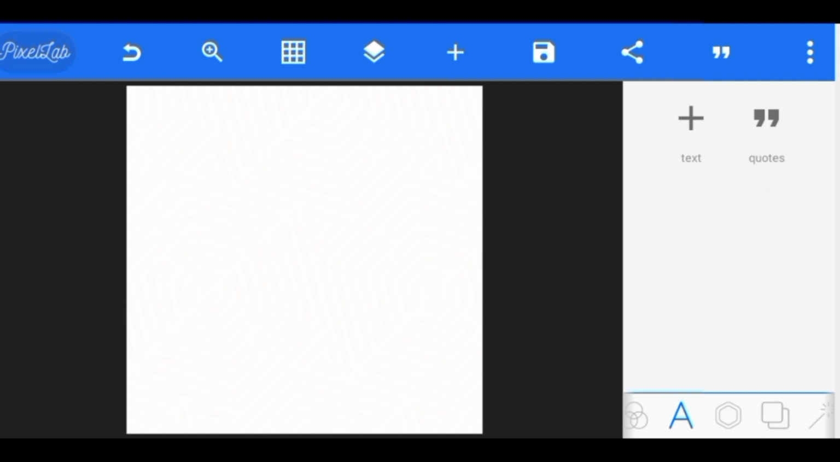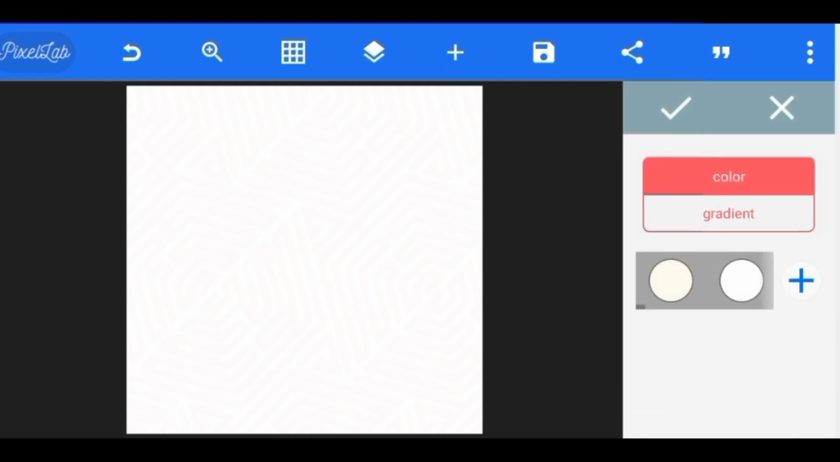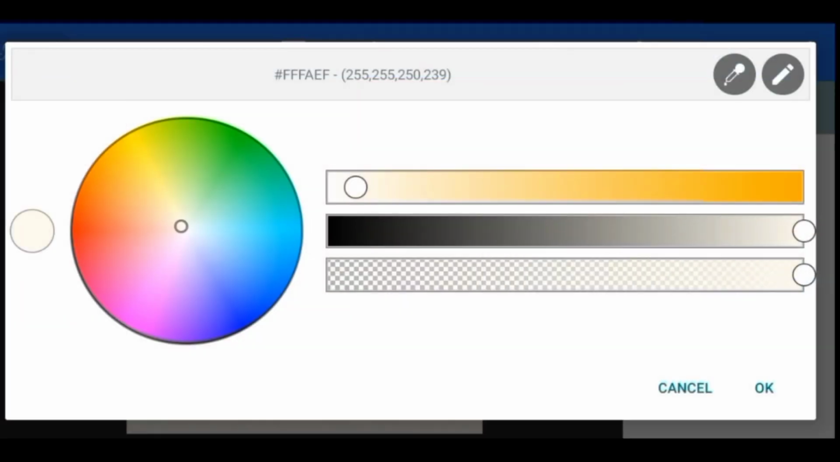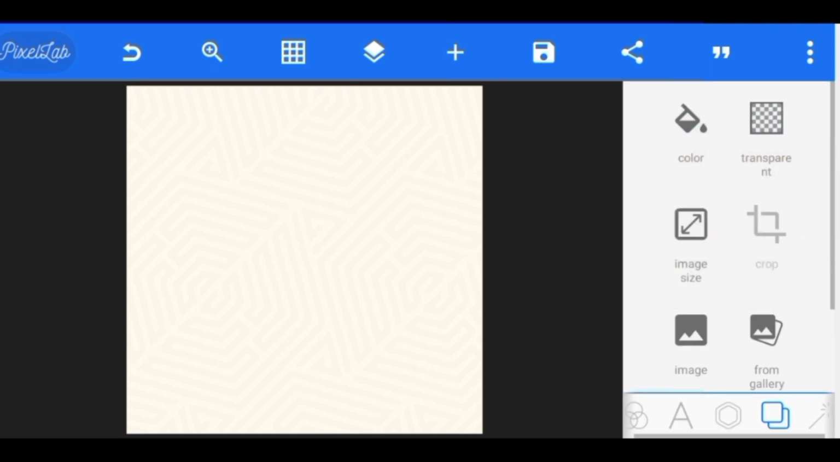After I'm done locking this, I'll come to my color right here again and I'll select the color. So I'll be using this color and the color code is FFFAEF. So it's orange. I just lighten it like this, then I'll click on OK. So the next thing is to start importing your models.